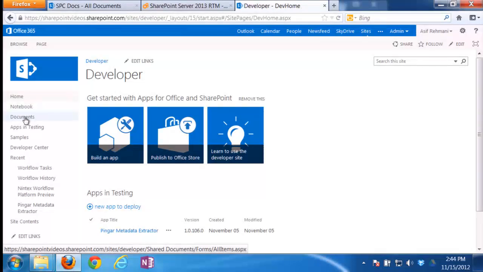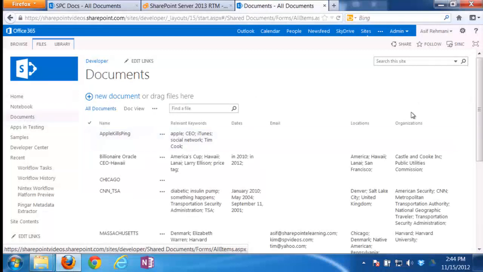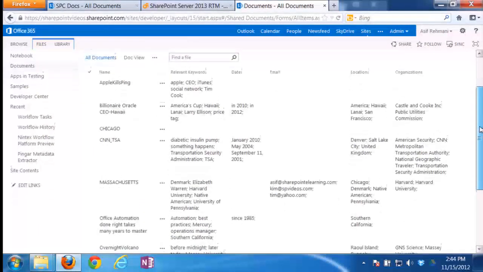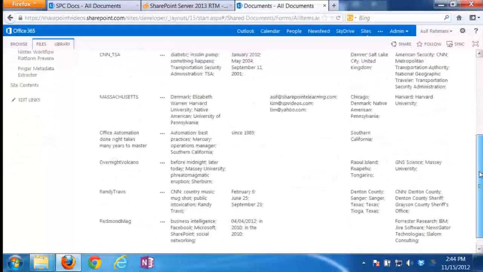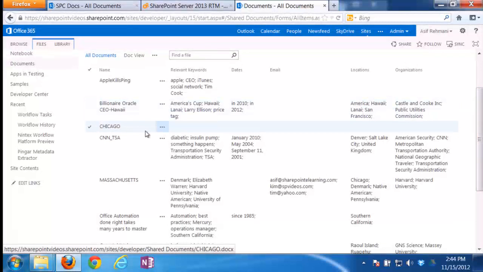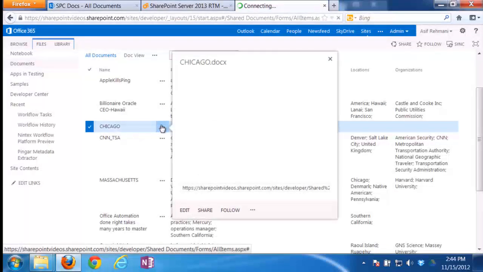You go to your documents where all your documents are. In my case, in this document library, I've already run it for a few documents to check out how this works and how this looks. So I've run it on all these different documents. I think I got one here that I didn't run it on, so I'm going to run it on this one.